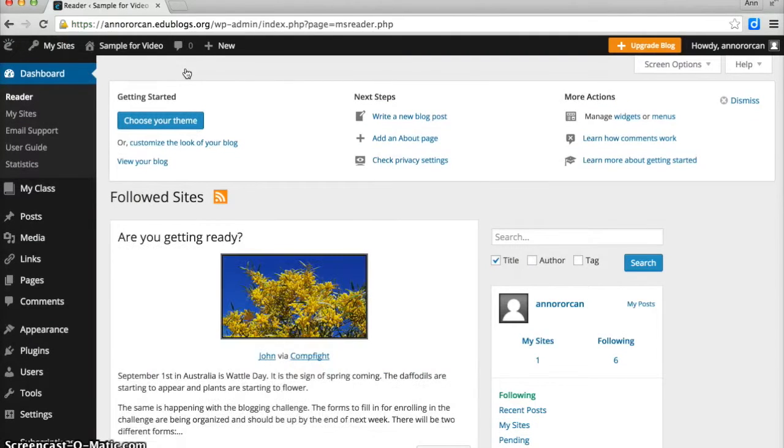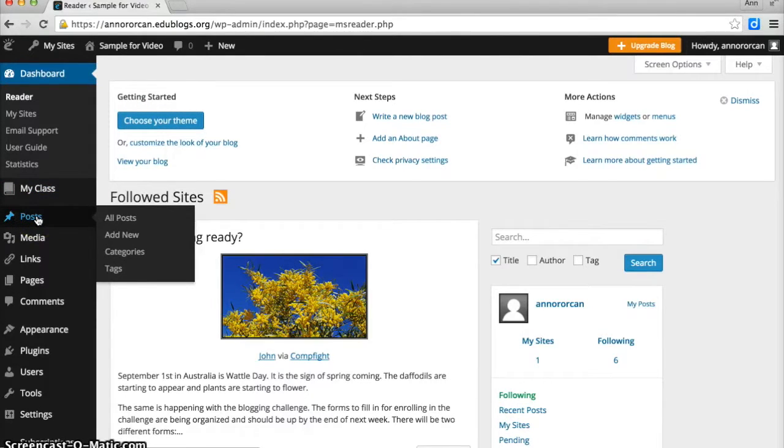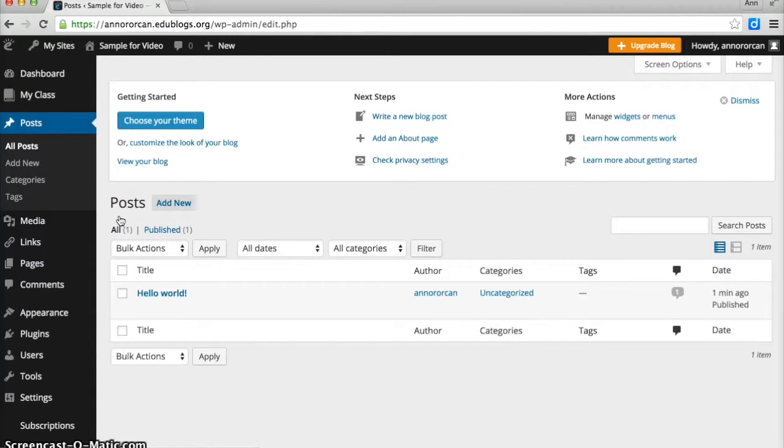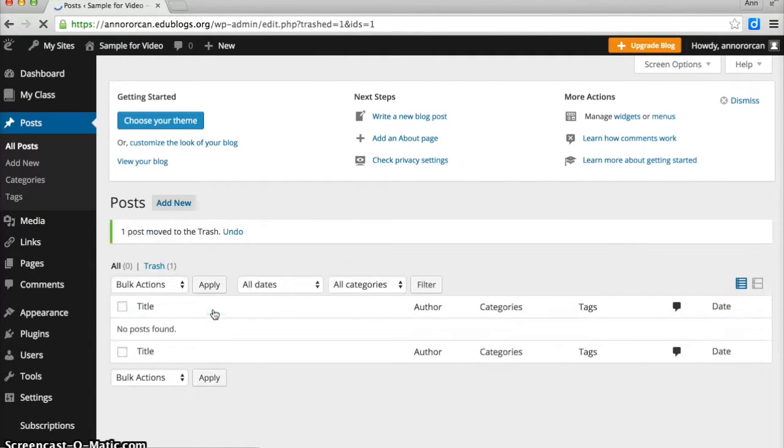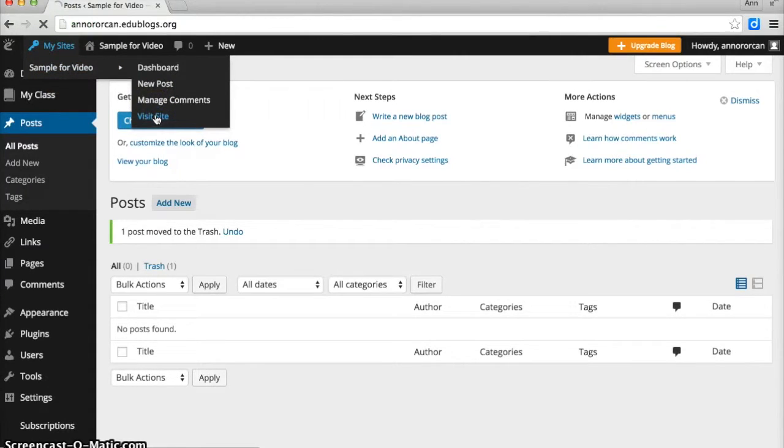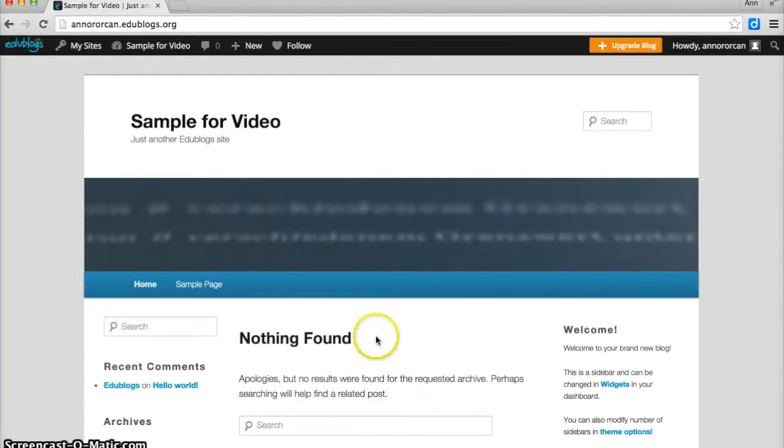Once I'm at the dashboard, I can go to posts. That's considered a post in the center of the page. Take a look at all the posts. And I can click on that and give a bulk action of moving it to trash, or I can move my mouse down here and just click trash. Now when I go back to my site, Sample for Video, and visit the site, you'll see there's no results found because I have no posts.